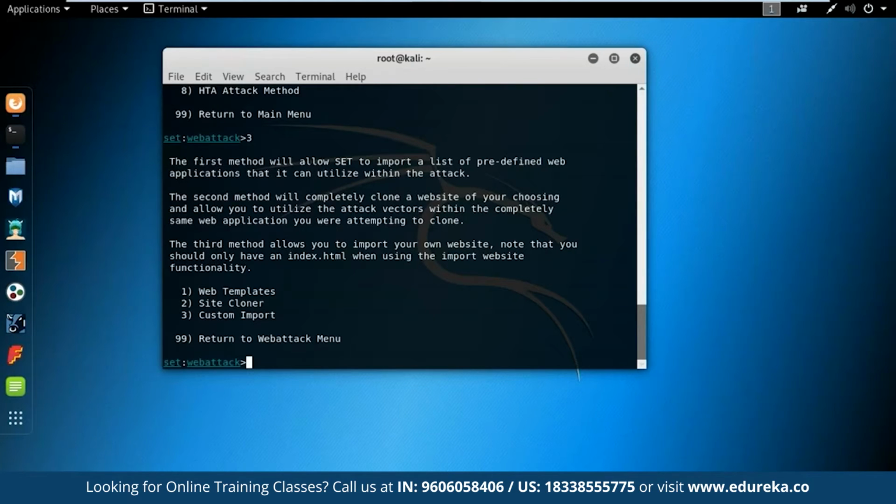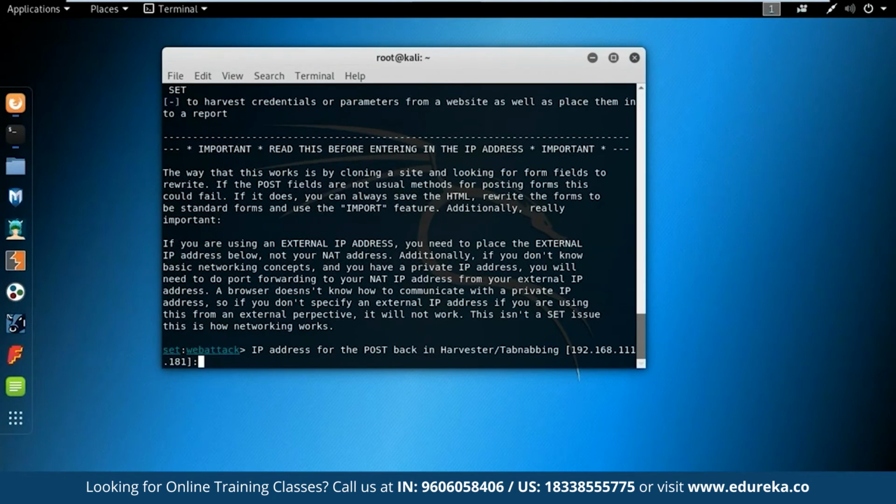Like I told you, you can use pre-available web templates or you can use site cloners. First I'll be telling you how you can create a fake phishing web page using pre-available templates. So I'll choose option 1. The first thing you have to do is enter the IP address that the results of the phishing have to be returned to, because when you create a fake web application and the victim enters credentials, those credentials have to be sent back to you so that you can use them. So you have to enter your IP address.